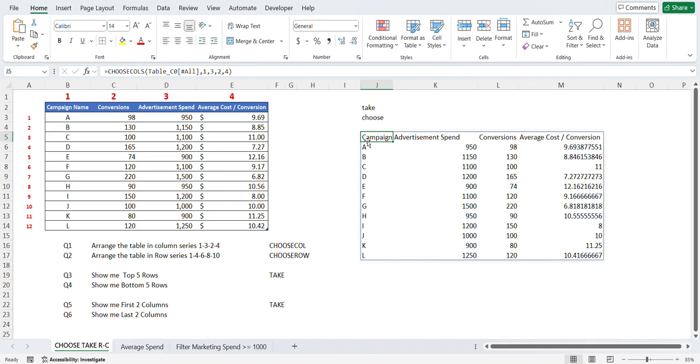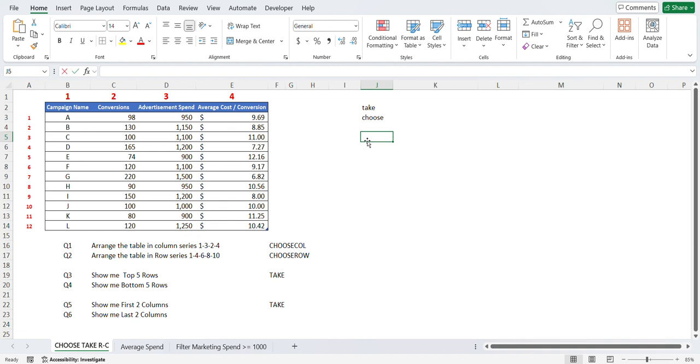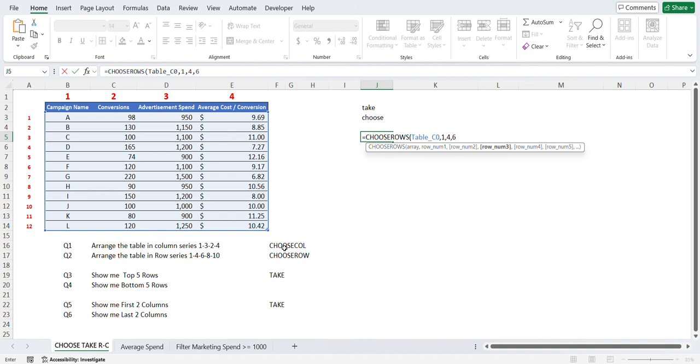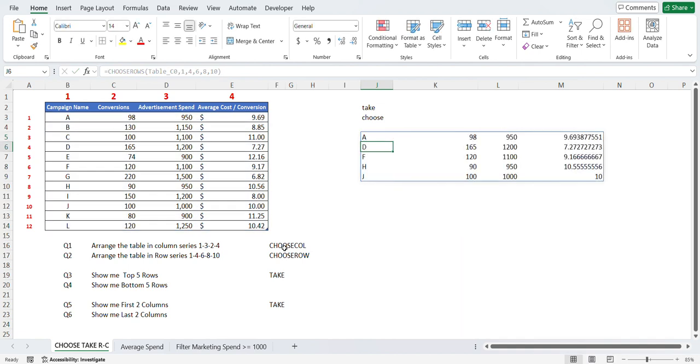Let me delete this and apply the same formula, but now instead of columns we will select rows. Again Excel is asking to select the array, so let me select the data which I want to rearrange. Now the series is given. You can arrange your data in any way as per the requirement. Here the requirement is the series 1 4 6 8 10, so we are just giving the row numbers: 1 comma 4 comma 6 comma 8 comma 10. It can be more, it can be less. Simply press enter and see the magic.